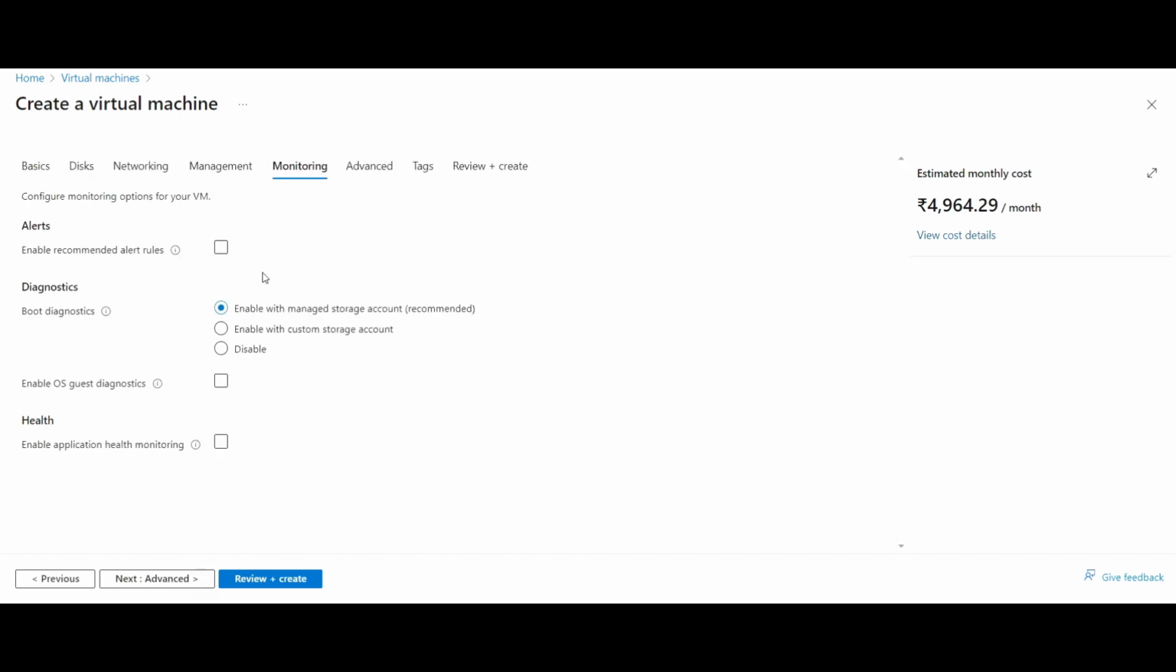Moving to the next, monitoring. Here you can set an alert for the VM, like for CPU utilization, or if your VM got rebooted or stopped, you can receive an email or alert from that. In boot diagnostics, we can validate the server, like if there is any issue, we can check from there. At this moment I'm disabling this one. So this is the option for monitoring.